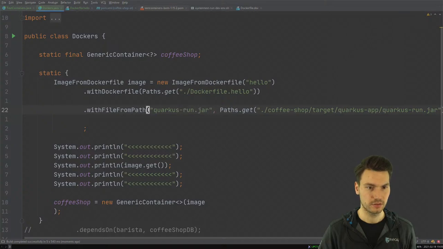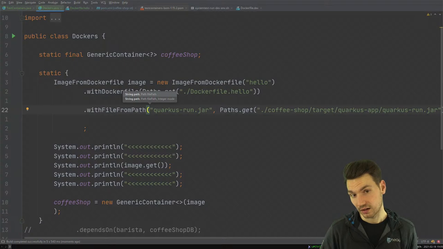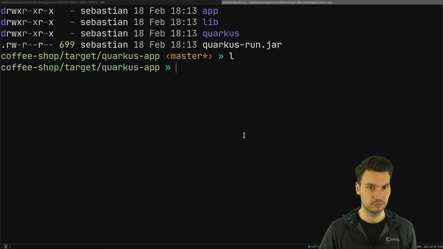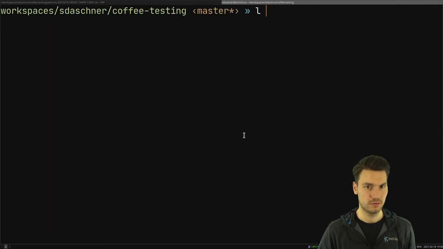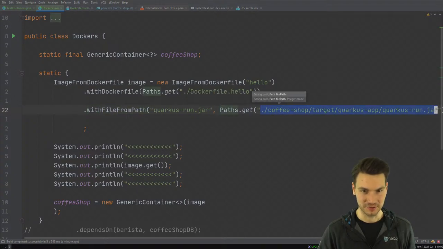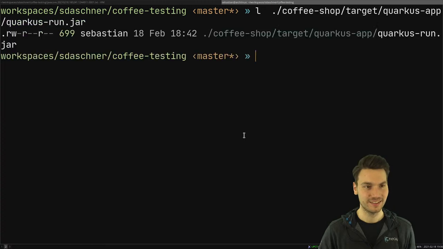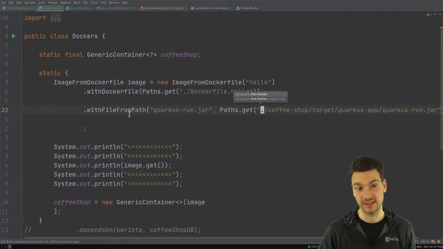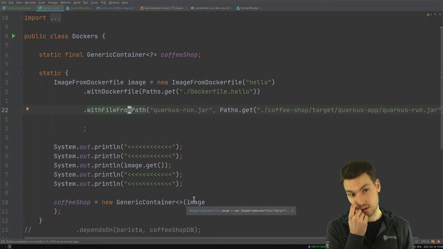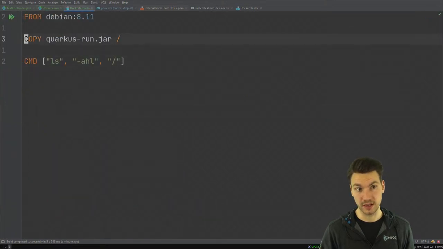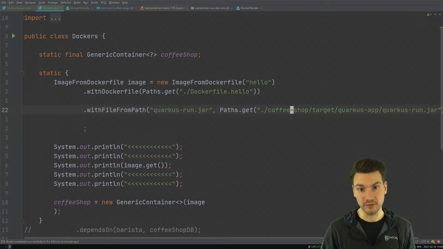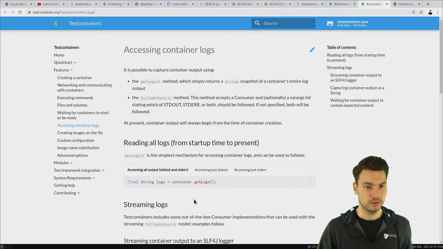And I add it as a file. Coffee shop, target, Quarkus app, Quarkus run. There it is. Quarkus app, yes, coffee shop. Come on, that's stupid. I know it is here. Yeah, there it is. Or it could be that this execution is actually wrong. But why didn't it fail in the other process then? That's what is confusing. If I say, please add this file, Quarkus run, that should be in the current build context, right? So it should end up here. That's my assumption. And I want to get it from this path, which is in my directory.